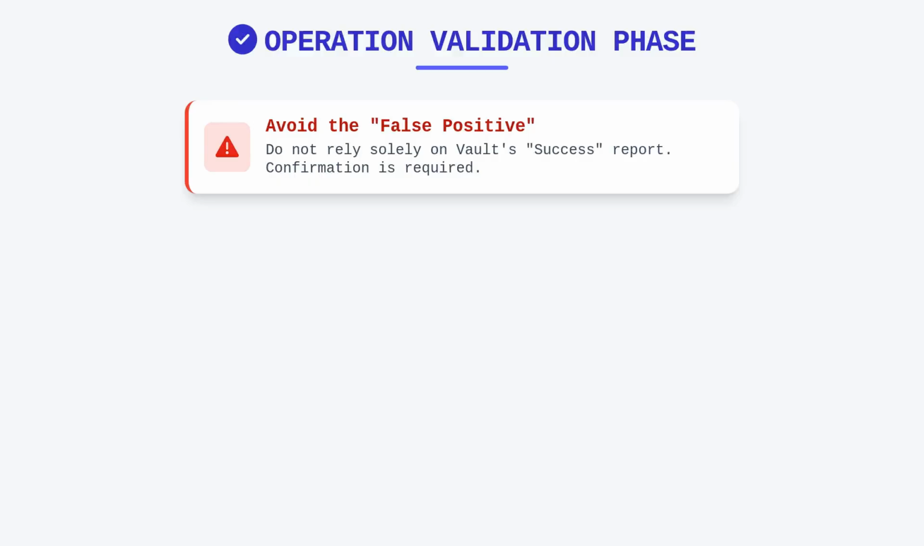Validating the success of these operations is the final and most critical phase of your task. It is not enough for the vault to report that the password change was successful. You must verify that the services have restarted and are currently running with the new profile.